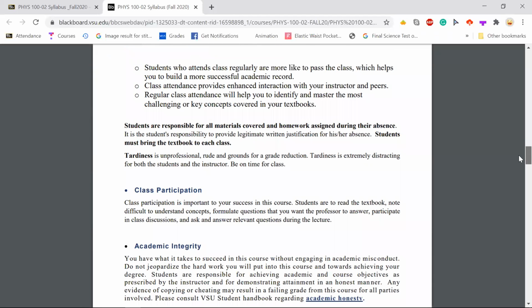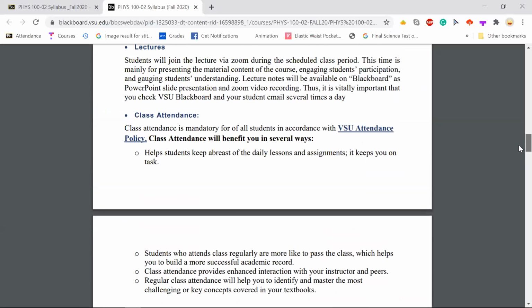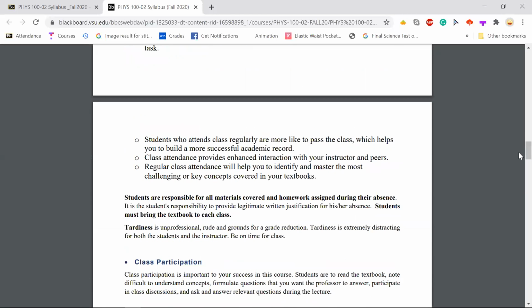In order to participate, I expect you to do the assigned readings before you come to class. You are to make notes of concepts that you're having difficulty with, and you're to prepare questions for your instructor. And while we are in class, I expect you to participate in the discussion by asking questions and answering questions.